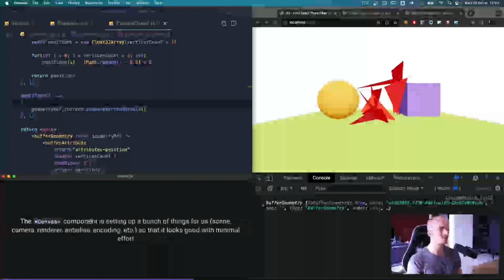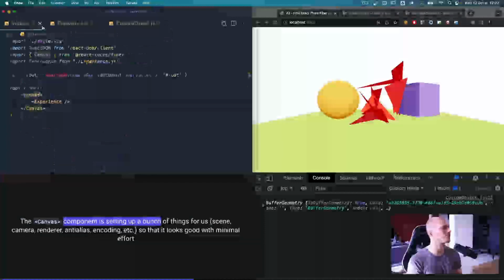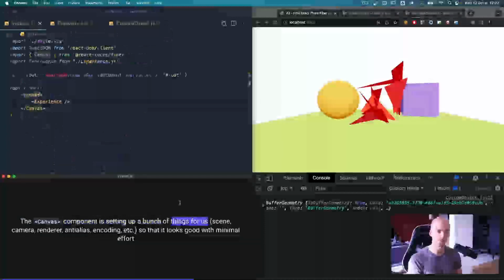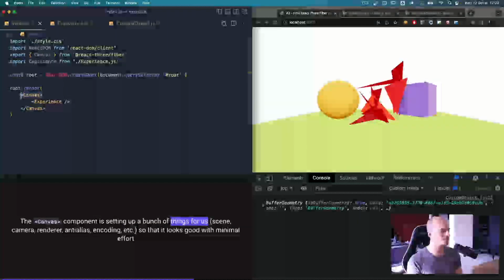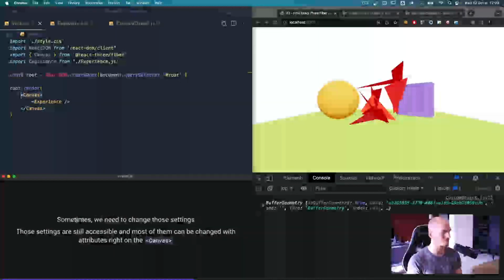So the canvas component is setting up, so let's get back to the index.js file, a bunch of things for us. We just created a canvas and suddenly we have a scene, a camera, a renderer, anti-alias, encoding, etc., etc. And it looks good with minimal effort. We just added a canvas. That's so cool. So cool.